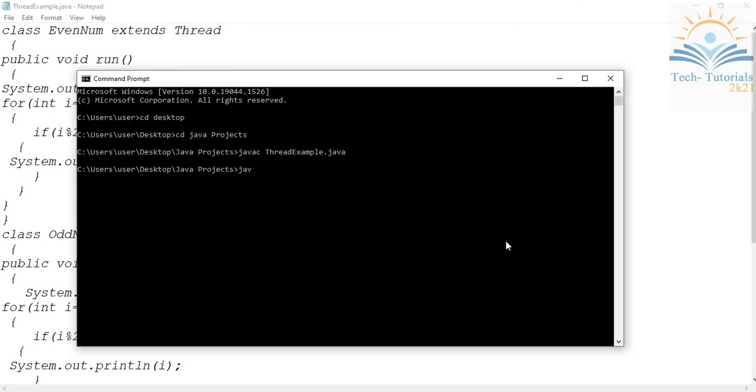So here I execute my program. Simply I give java, this is my interpreter command, and here I give the class name ThreadExample. This is my class file. So I just execute this program. Now you can see the odd numbers, that is 1 to 50, and then the even numbers from 0 to 14.